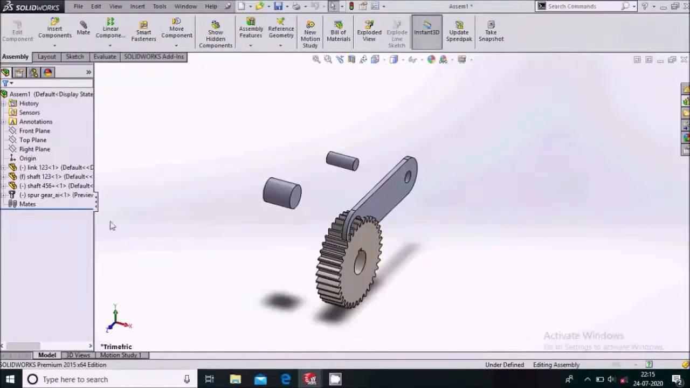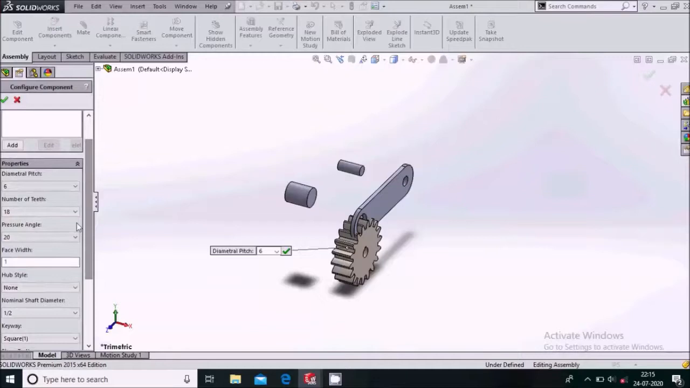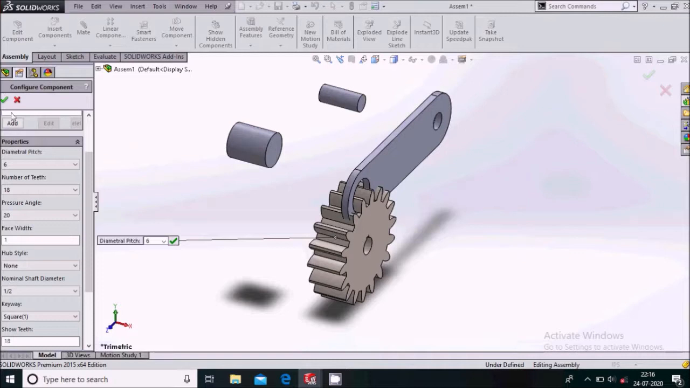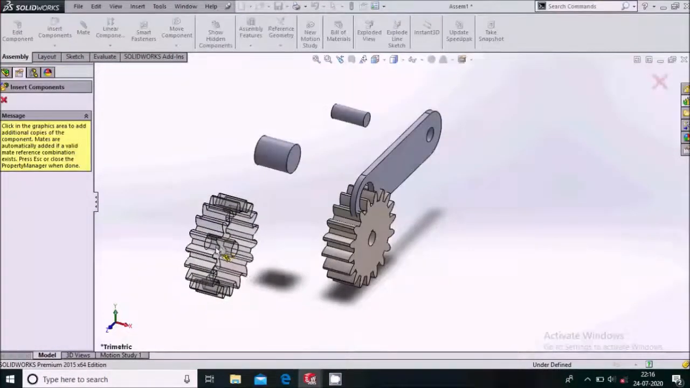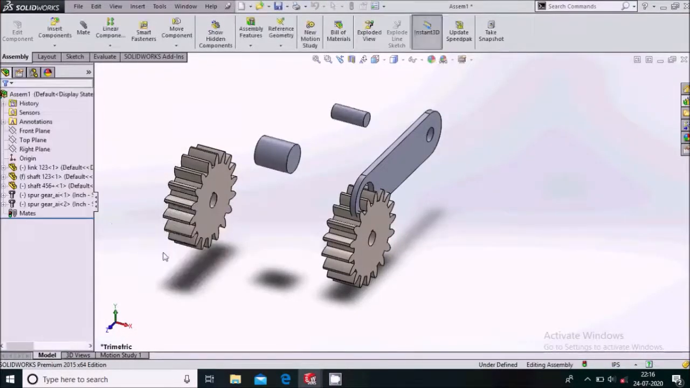Now you can see some data to the left for this gear. Here we will keep the diametral pitch for this gear to be 6, number of teeth on it 18. We'll keep the pressure angle 20 degrees, face width 1 inch, nominal shaft diameter half inch with a square keyway in the gear. So simply say OK. Now it will ask you to load one more component. So load it and simply cancel now.